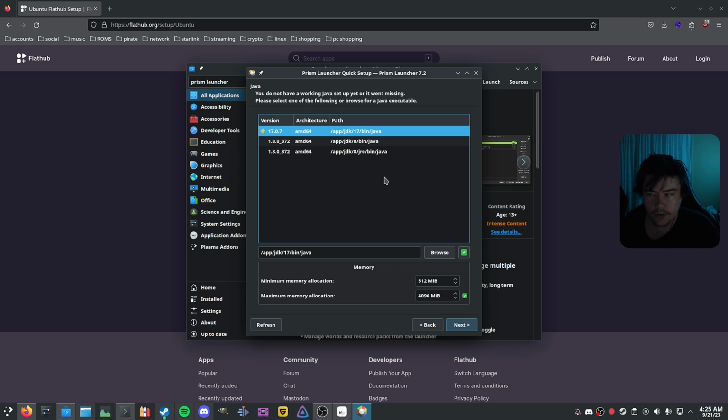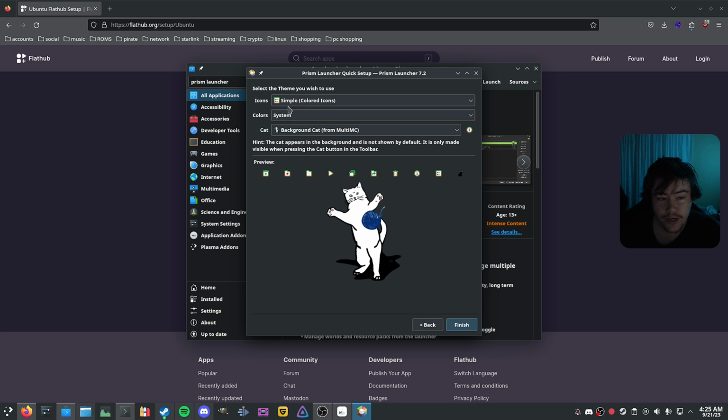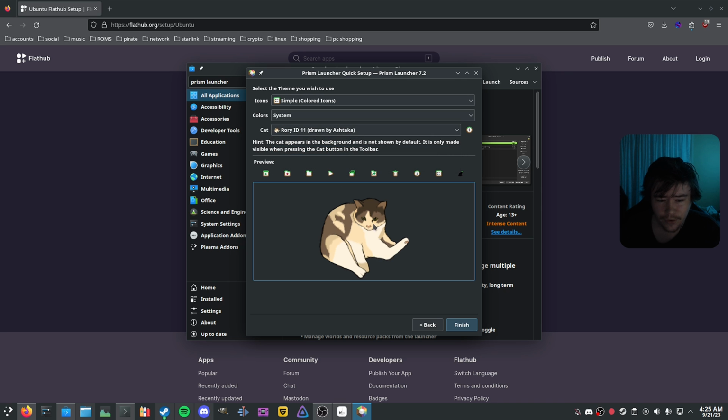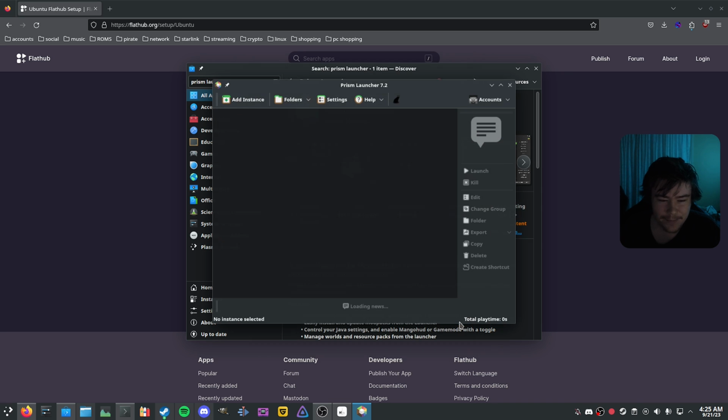I'm not really into the whole Minecraft Java thing. So I don't know why someone would use an older version, maybe for hardware or something, or just a specific version of Minecraft maybe. But you're already recommended 17.0.7, so we're gonna select that one. And then we can change the icons, we can change the system colors, and we can also add a cat as a background, which is very interesting. I guess that's a nice addition to Prism Launcher.